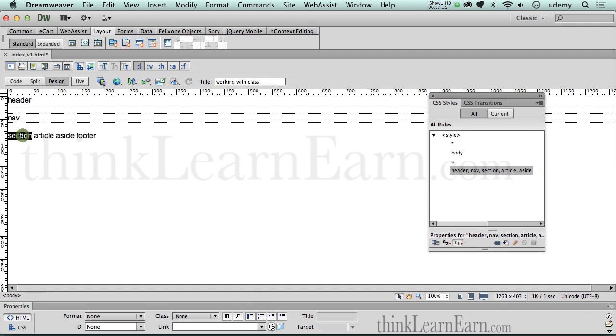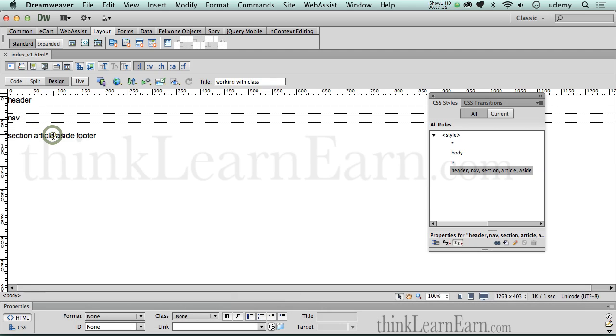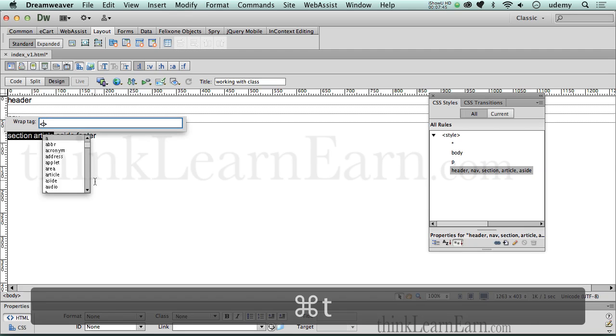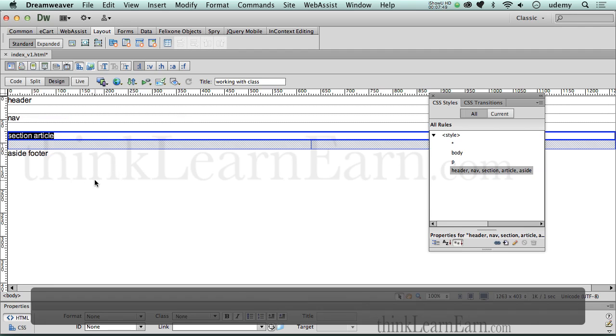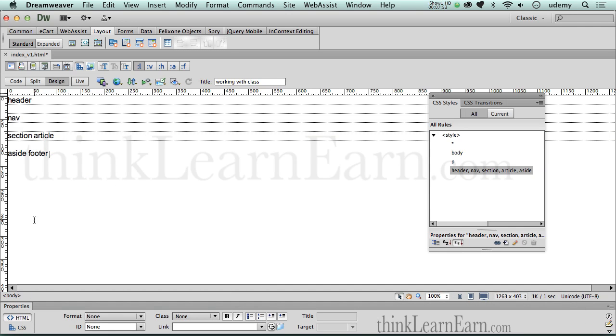Well, we're going to double click section, copy that, Command C, then select both article and section. Select them both, so therefore when I Command T, Quick Tag Editor, I can surround them both with section. Return once, return twice. Now I want to take article and put it inside of its own tag.